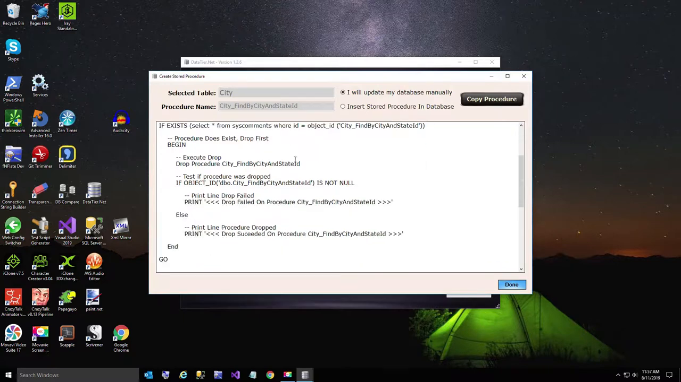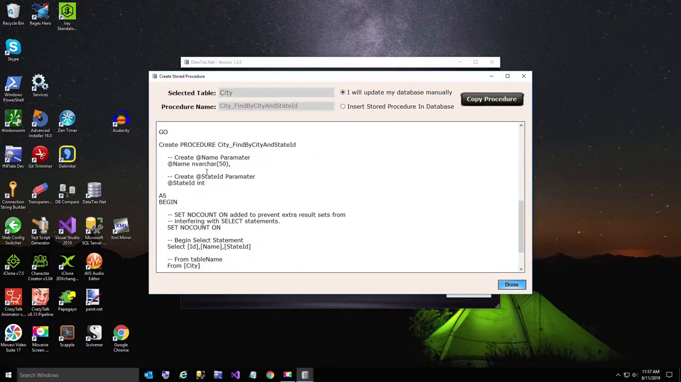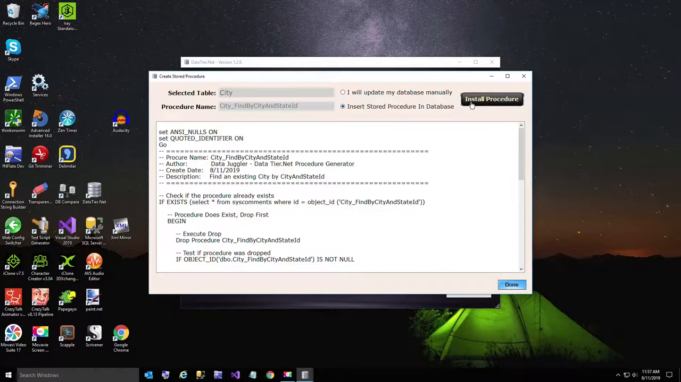And here's your stored procedure. This time we do have two parameters. And we're going to insert our procedure.